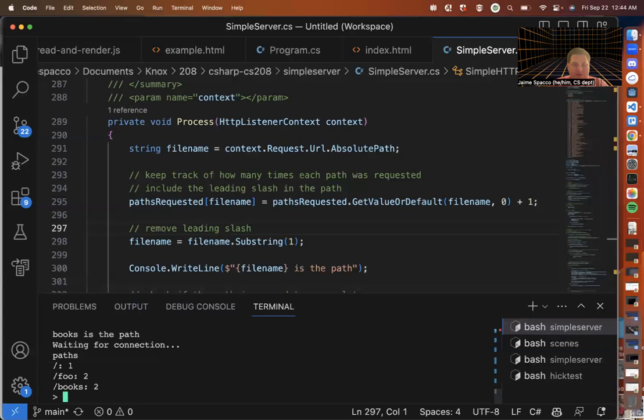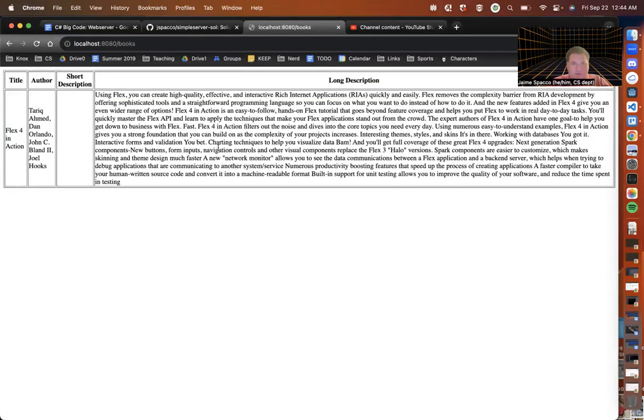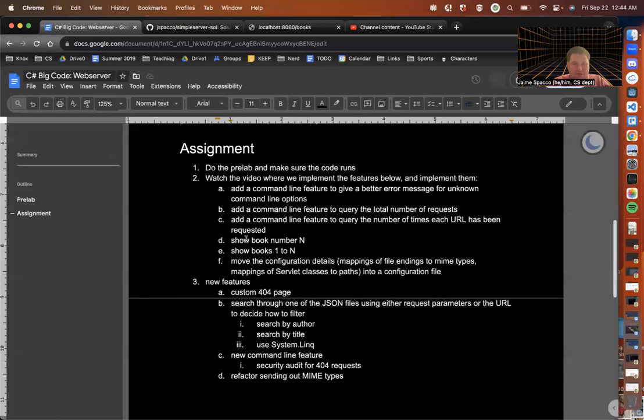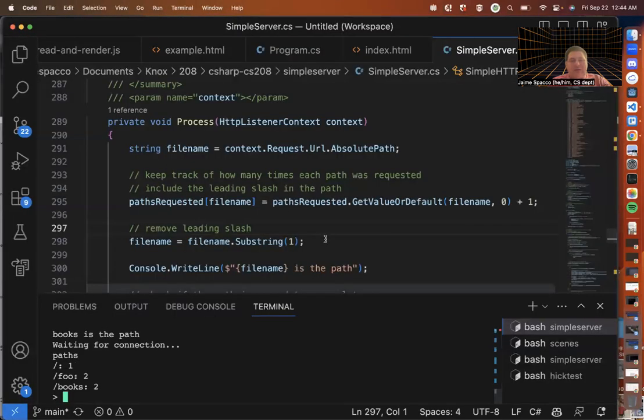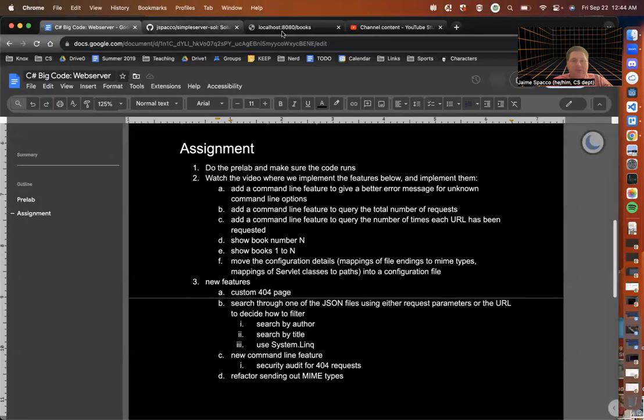Now let's see what we ended up with. Books 2. Yeah, there's something funny going on when we request that URL. And I don't know what. We could look into it. Let's look at what else we had on our list here. So we were thinking, show book number N. Okay, here's what I think we'll do for this.